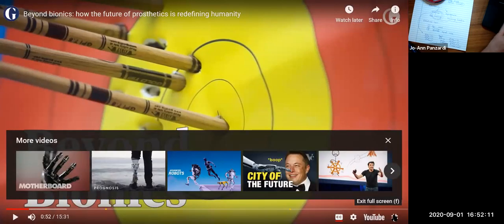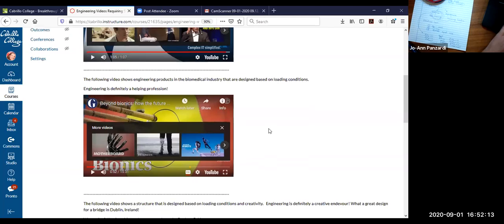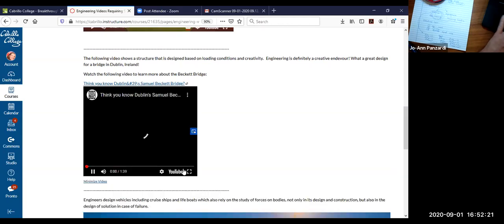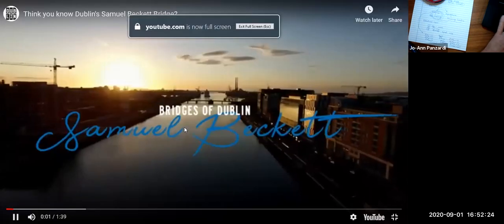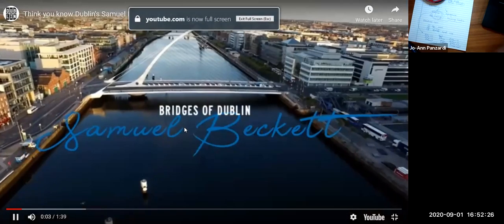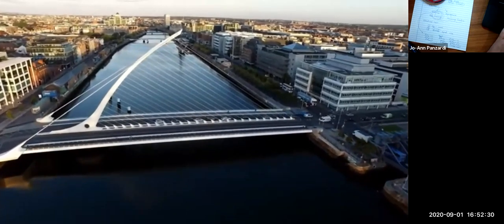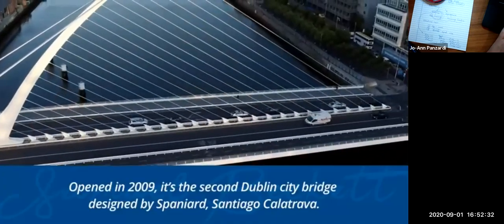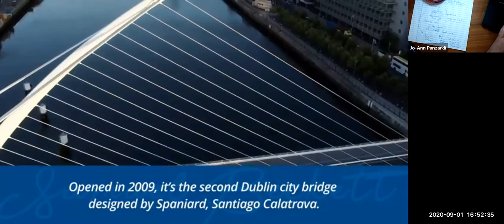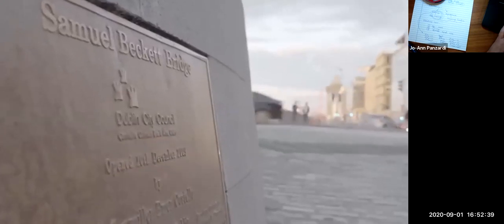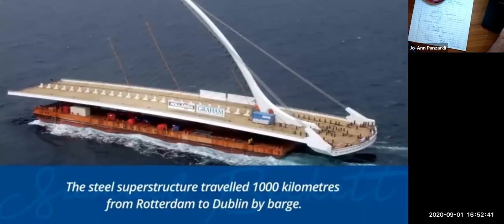So we were looking at some biomedical options. Okay, let's take a look at this one now. This is a bridge. This is the one static. So this is a bridge in Dublin, Ireland. It looks like a harp. Pretty cool, a creative design.